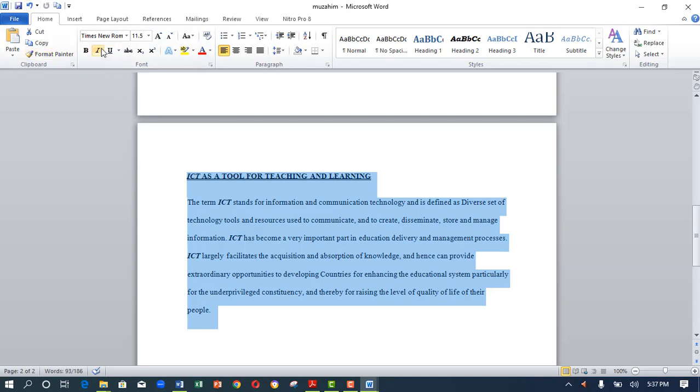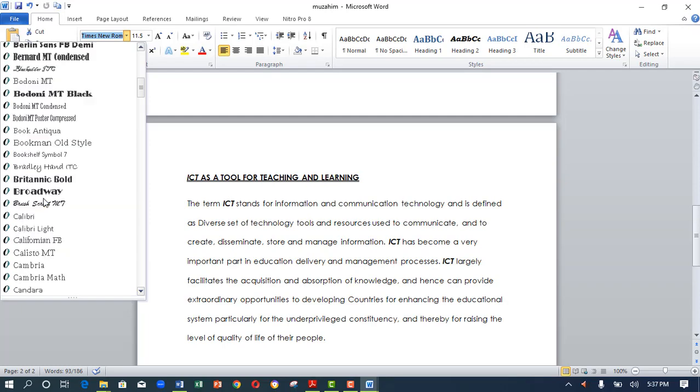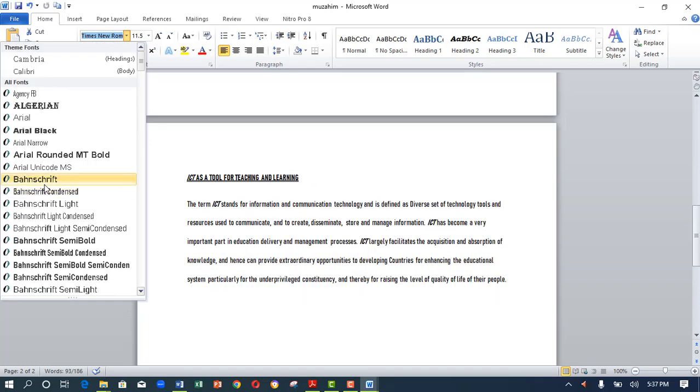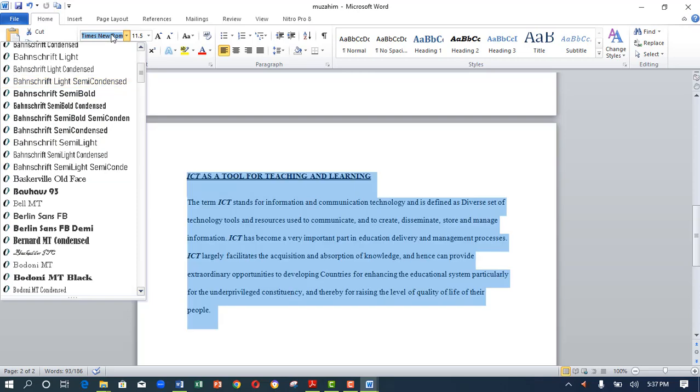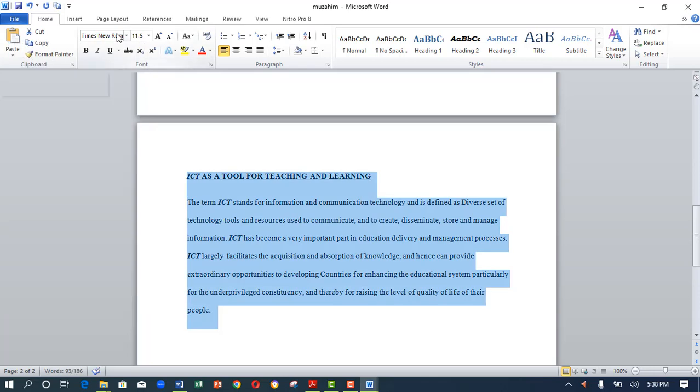You click on Home, still you come here where you find the font. You click on the small drop down menu or icon to see all the fonts that you have. You see now we have a lot of fonts, so you can't look for Times New Roman everywhere here. So what you do, you come here in the search box, then you delete what is there. Then you start typing the font that you want, like Times New Roman. The moment you see it, just press enter on your keyboard like that. It will be selected.